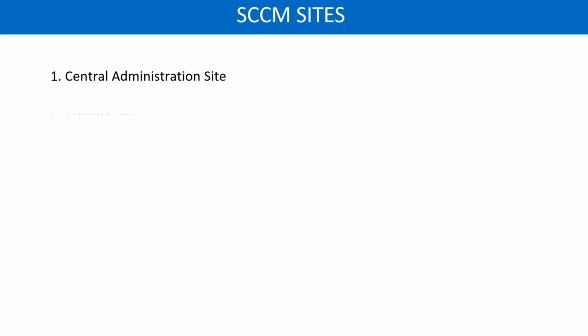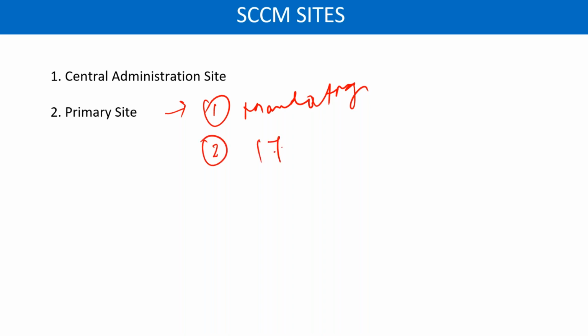Okay. Now the next one is the primary site. So what is primary? This is the main site in SCCM. The primary site is mandatory. As we saw, central is optional, but primary is mandatory. You have to have a primary site. Without primary, you can't do anything. One primary site can manage up to 175,000 devices all over the globe.